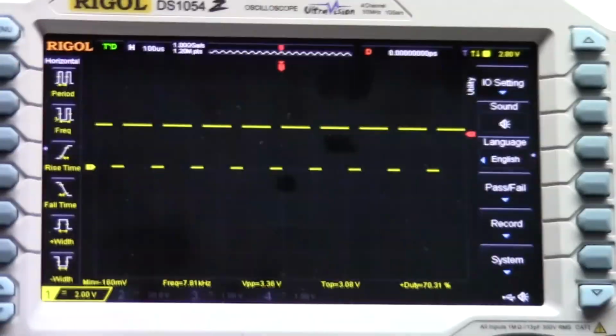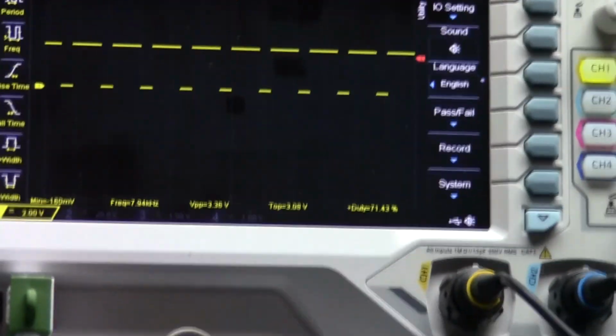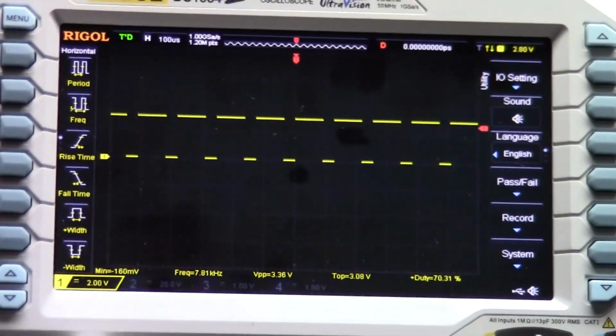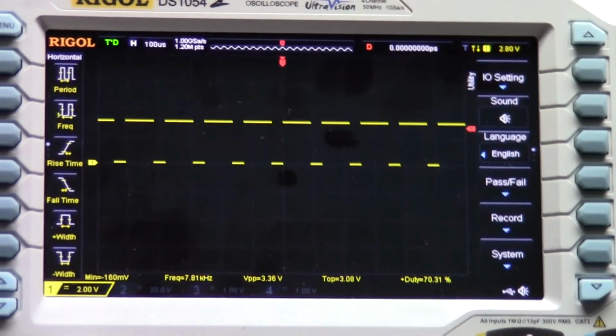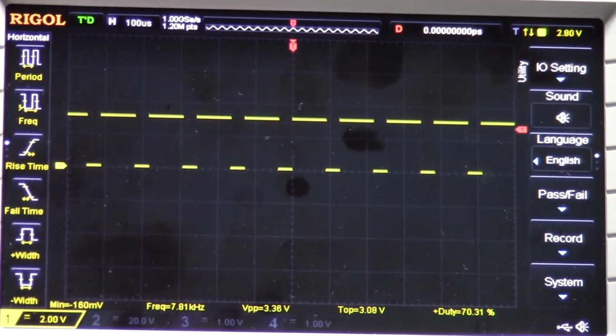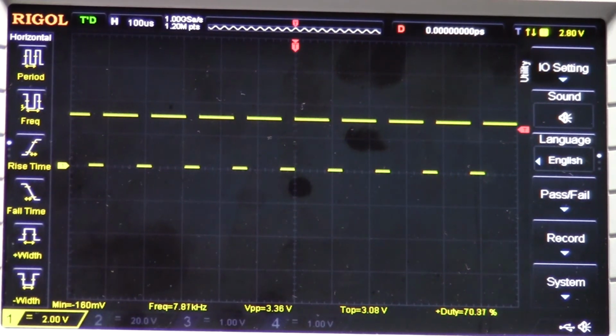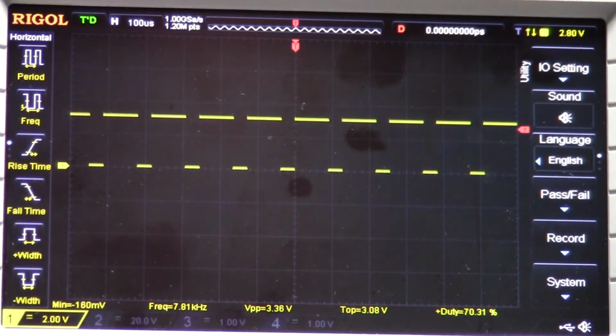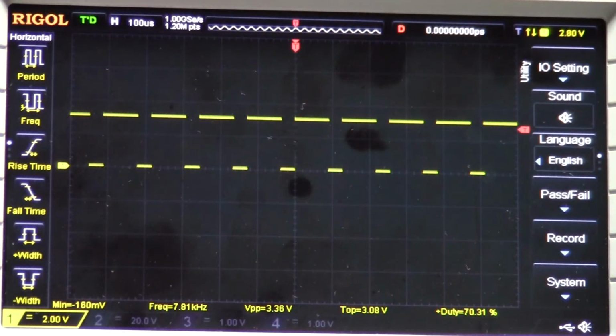And let it adjust. Let's go a little further so you can see the duty cycle. Alright. So right now the duty cycle is sitting at about 71%, it looks like. 70 to 71. And that's with that arbitrary value that I had in there, which was B53.